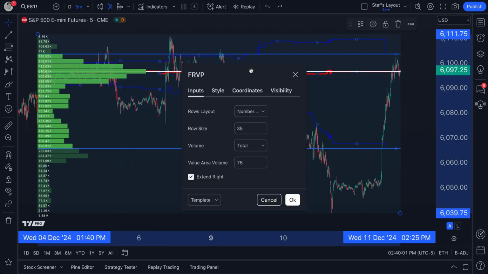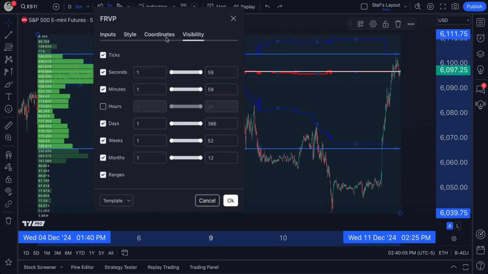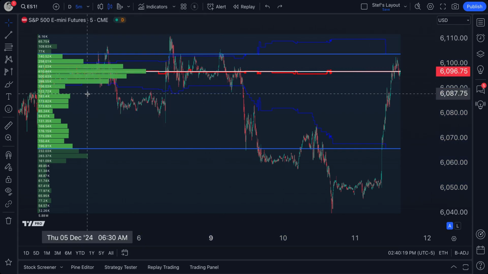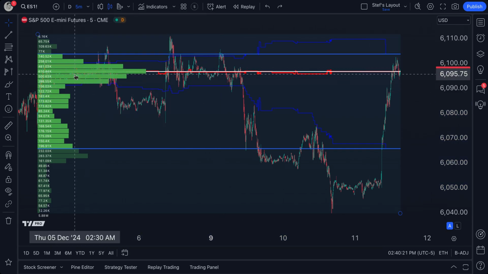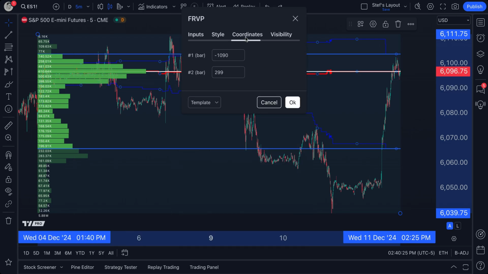Now, if you're familiar with our volume profile tools, everything that I'm about to explain in the settings menu of the tool is quite similar to the other volume profile tutorial videos that I've done. So let's take a step back though and review those so you know how to use these features as you get started. Okay, the first thing is once you have your fixed range volume profile on the chart, go ahead and click. As you can see here, we have inputs, style, and coordinates.